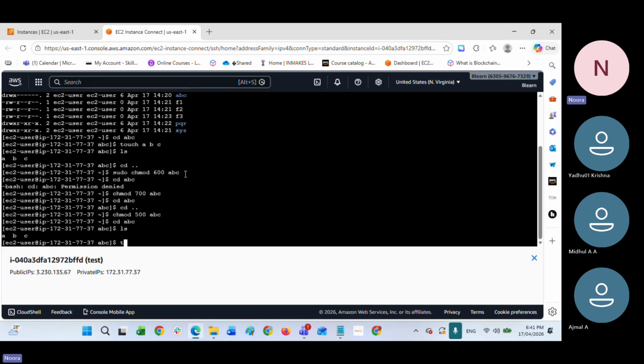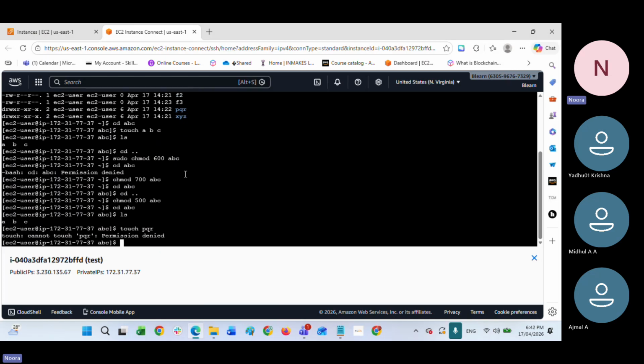Touch PQR or something like that. Okay, what's happening? Do you think why? What's the current permission of ABC? Read and execute. So when I'm creating something inside, there's no write permission. When you don't have write permission, this is what happens.